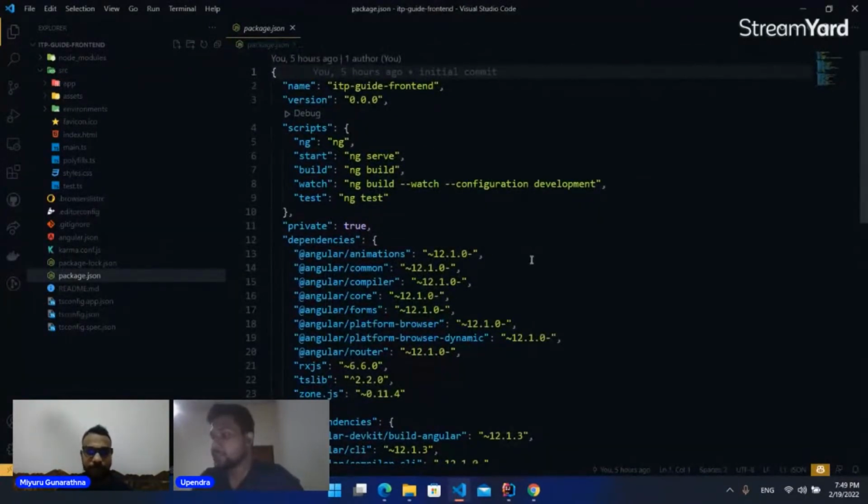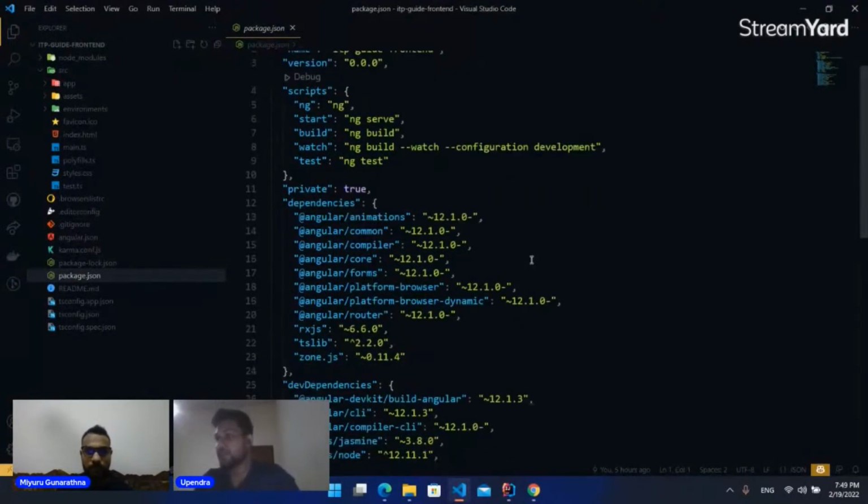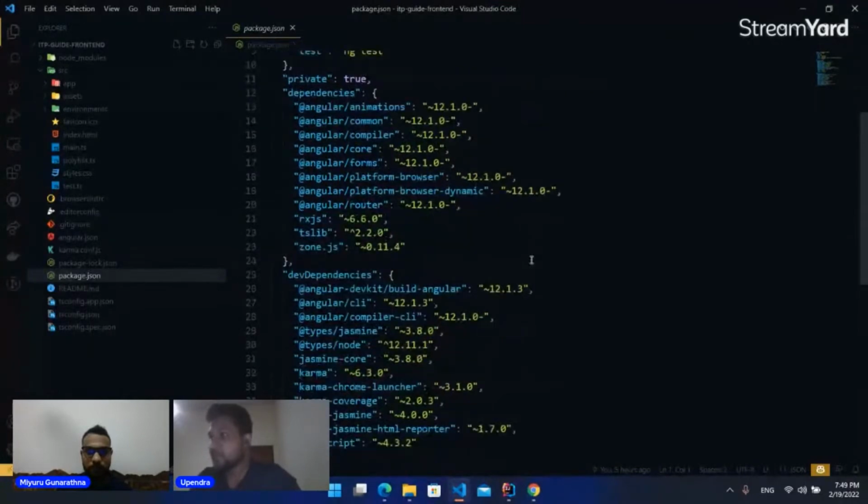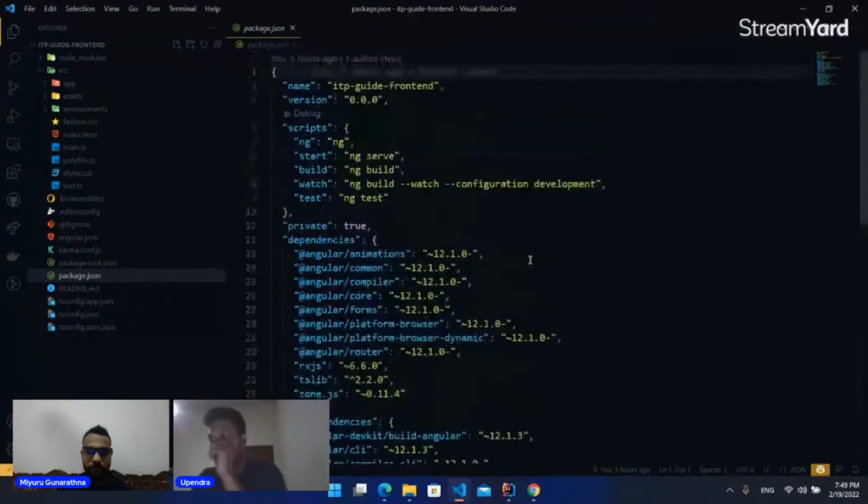Inside this, we can find the runtime dependencies we require in order to run the application. This is really important, and we are not doing much editing or changing of these things. Whenever we install some packages or dependencies, they will be visible here. Other than that, we can find some scripts that we use whenever we start the application, build it or test it. Those kinds of configurations will be there.